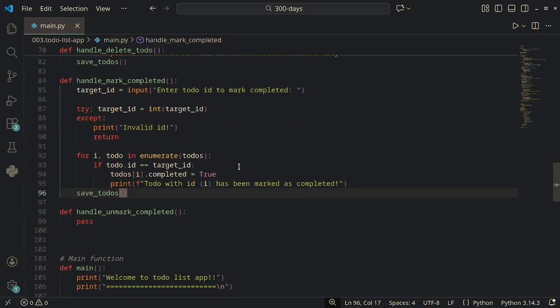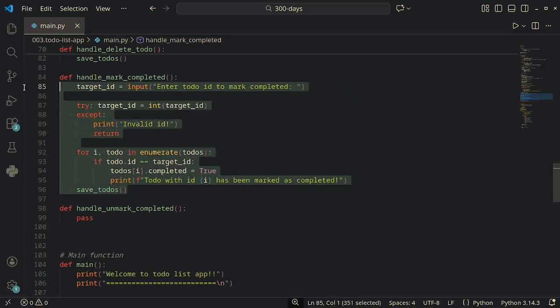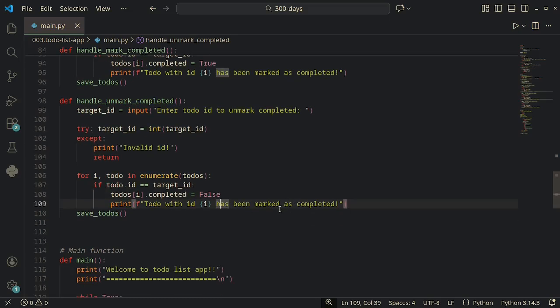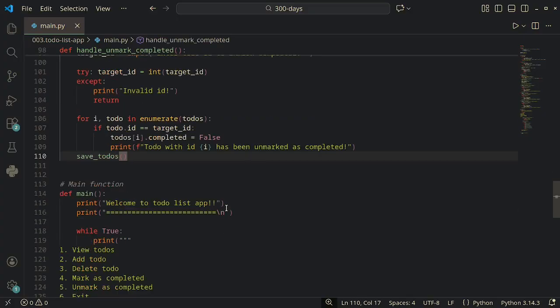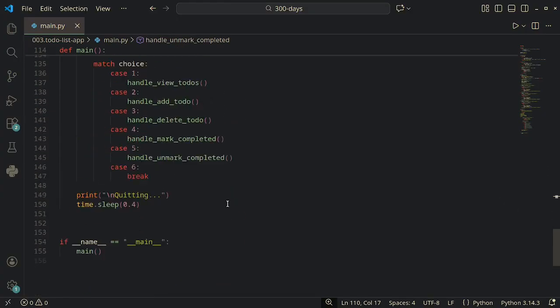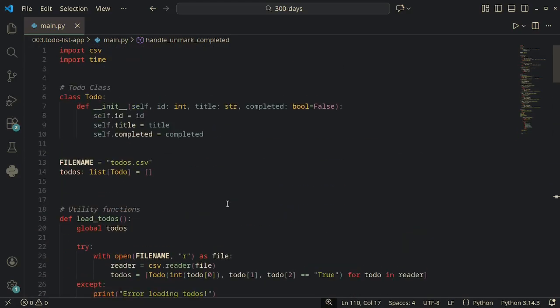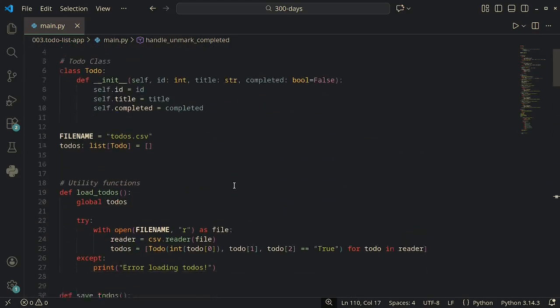Save to-dos. Alright. Now let's copy this one more time and paste it here. Enter to-do ID to unmark completed. Then here the completed status will be set to false. Then it will be unmarked as completed. Alright. Now, in my opinion, this should be working quite well. This should be it for our program.